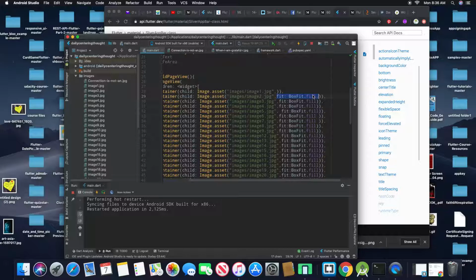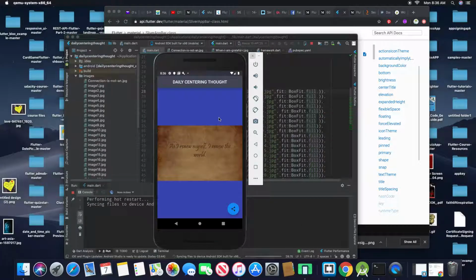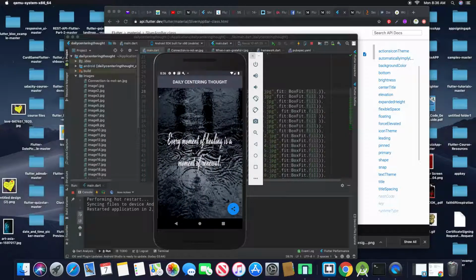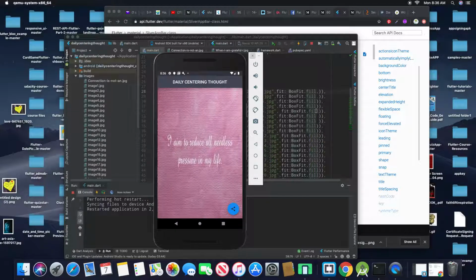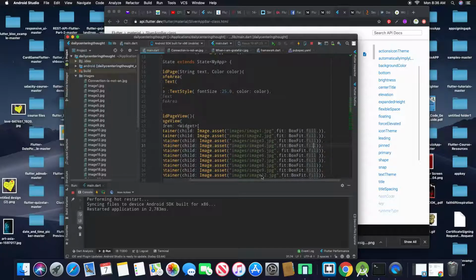Oh, my computer is too slow. Okay, let me just type this: fit box equals to full. So now let me run the app again. It may not fill the whole screen. So this was just a simple thing I was trying to show you guys.